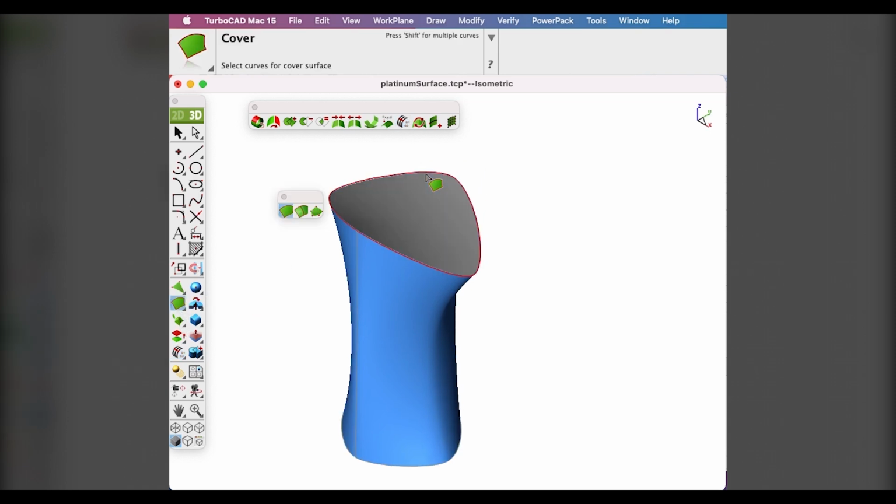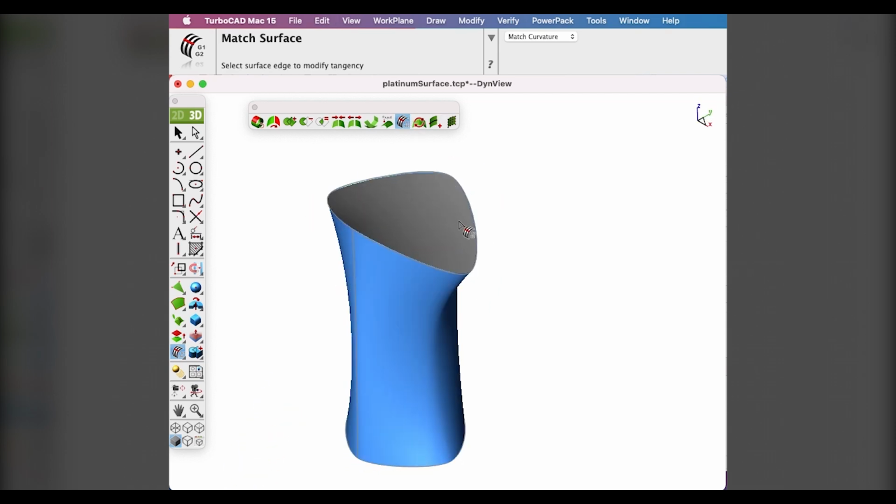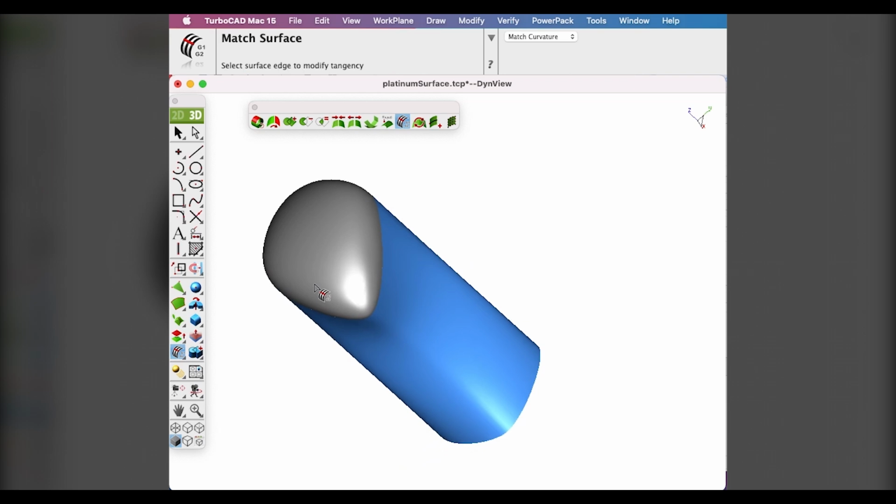Let's demonstrate the Match Surface tool. First, we'll create a cover surface on the top that we will match with the bottom surface. Select our tool, select the type of continuity that you want, select the edge of the surface you want to modify, and finally the surface that you want to match to. In the first case, we modified the bottom surface. Let's do that again, and let's modify the top surface to the bottom surface. The match surface supports matching position, tangency, and curvature.